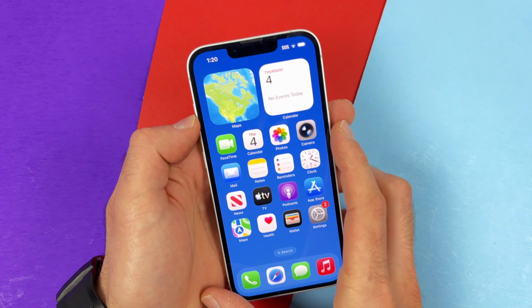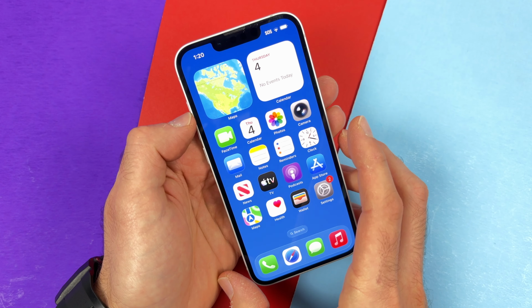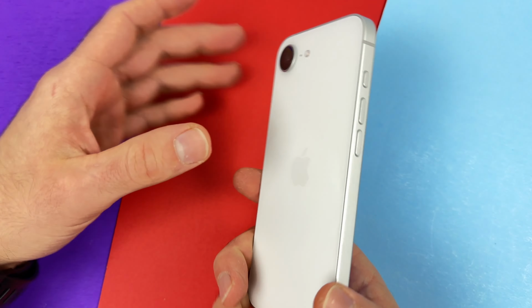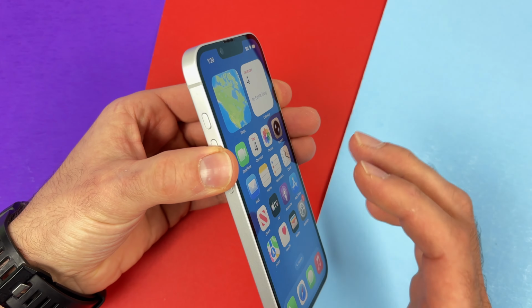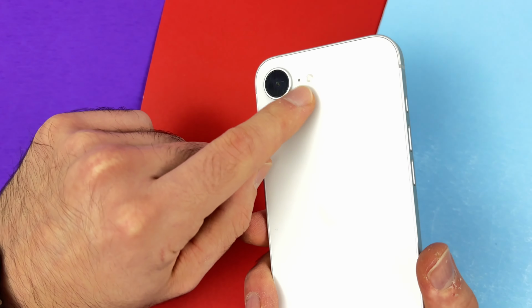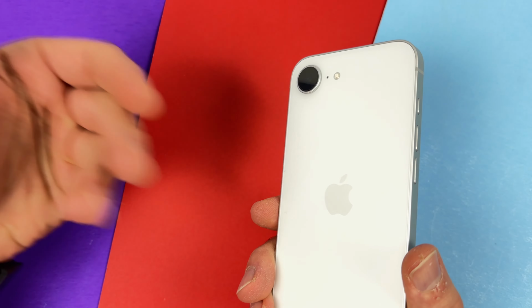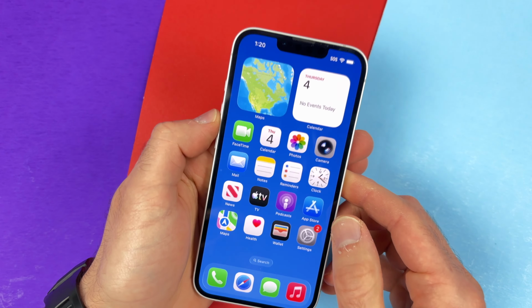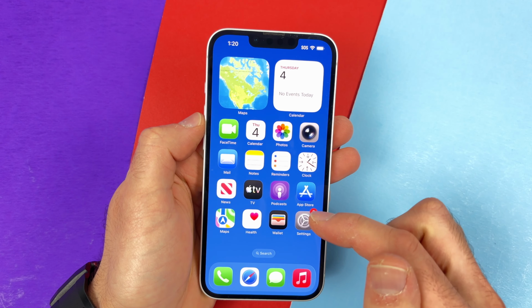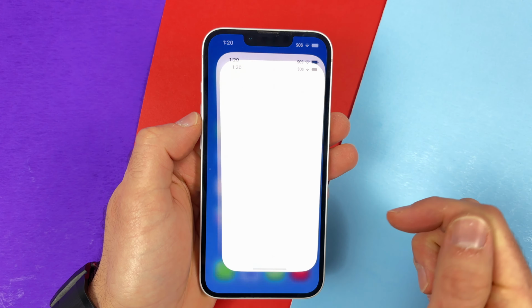In this video, I want to show you how to use the LED notification on your iPhone 16e, which means every time you receive a notification, the LED over here will flash, so it will be easy to see it from a distance. So what you need to do is to go into the settings of your iPhone.